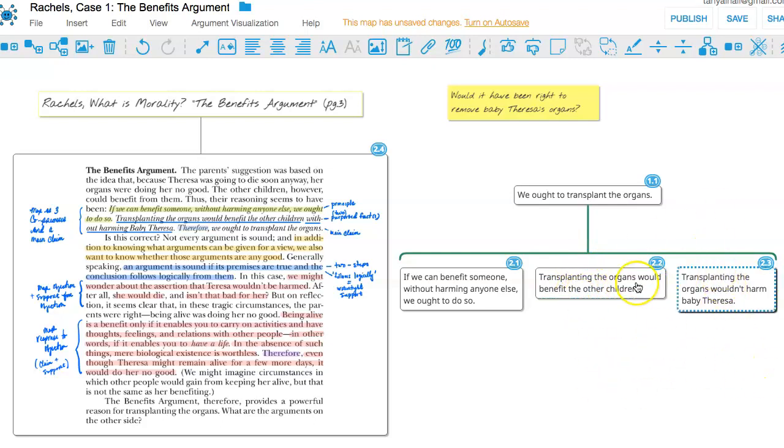This claim here, that taking baby Teresa's organs won't harm baby Teresa, is potentially objectionable. And so somebody might accept this and object to that. That's why it's worth separating it, so we can be super clear what exactly we're objecting to and represent that visually.